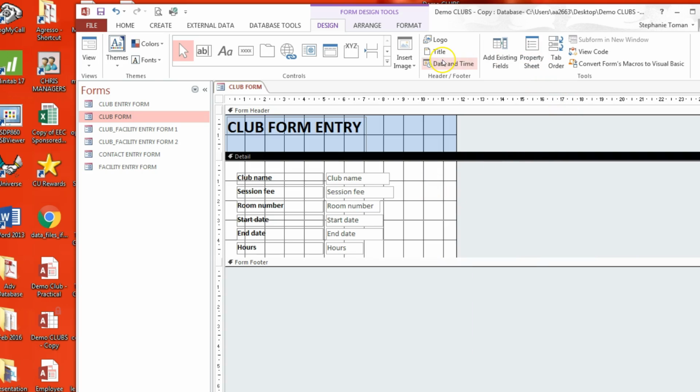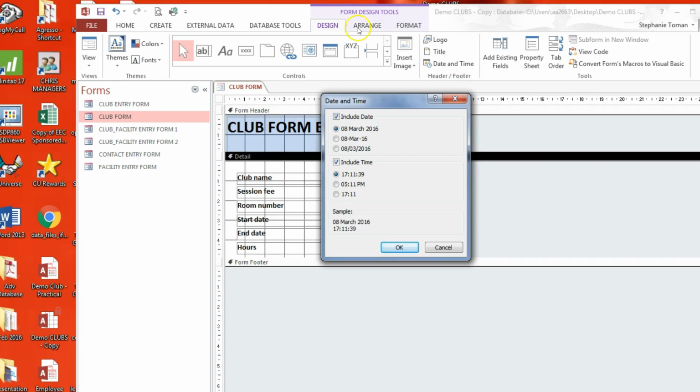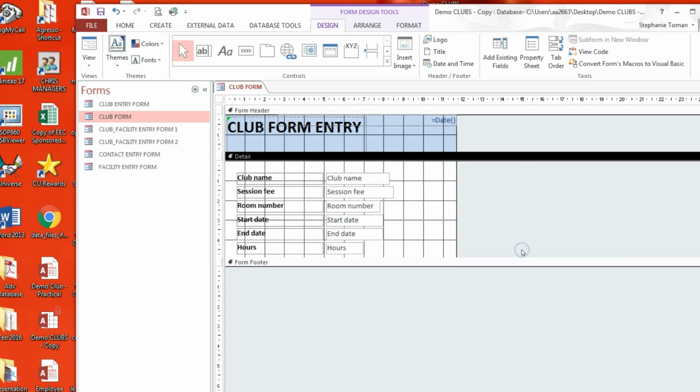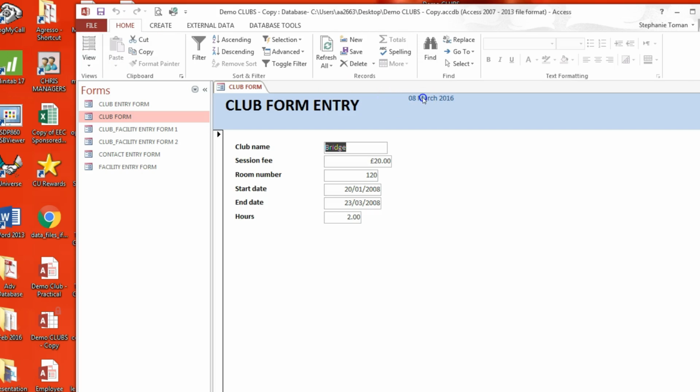One of the syllabus things that you will have to be aware of is adding a date and time. So if you click on here under the design tab, if it's a date that you're adding, then you would take out the include time. And then just OK, and you can see that it's there. So we go back to normal view, you can see that the date's been dropped in there. Okay.